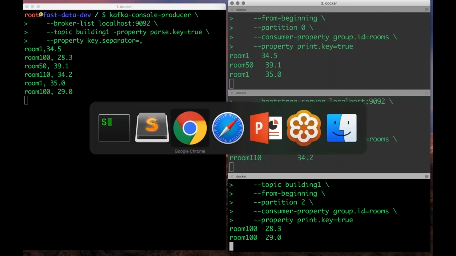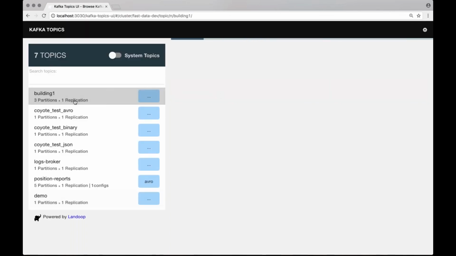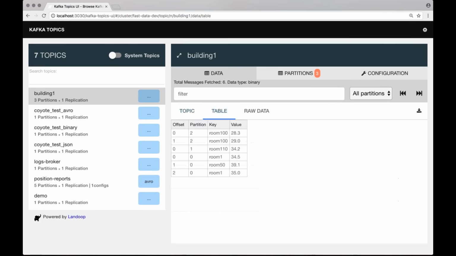Now, let's take a look at the dashboard. And when I actually click on building one and look at the data here, now this is the simple view of key value data. When you click on table, it actually shows you that room 1 is assigned to partition 0 and room 100 is assigned to partition 2. Any further message that comes up with the key room 100 will automatically go into partition 2. So this is the concept that I was trying to drive across, where depending on the key, it is going to be assigned to a partition, and only one consumer of the consumer group will get assigned to the partition.